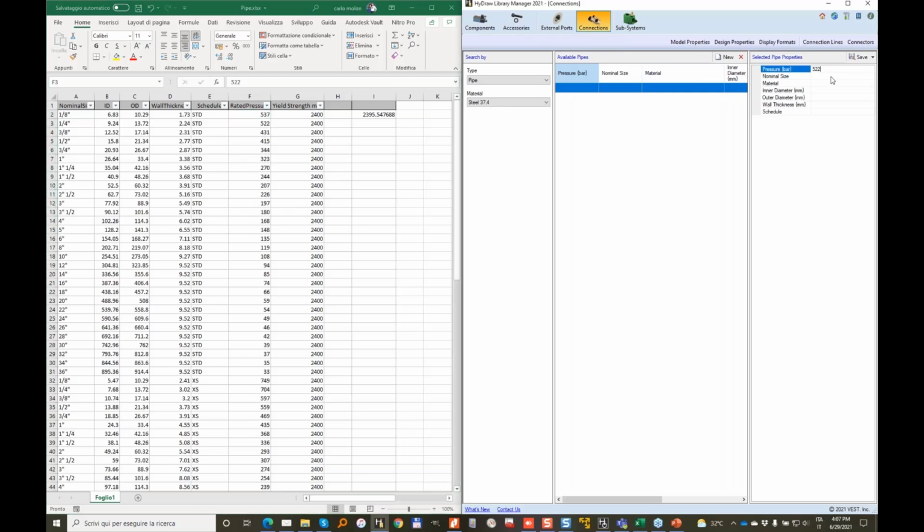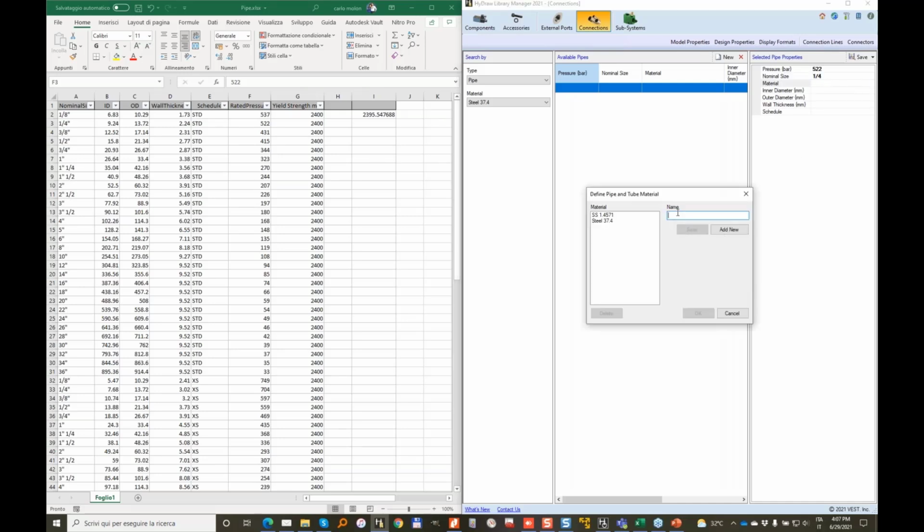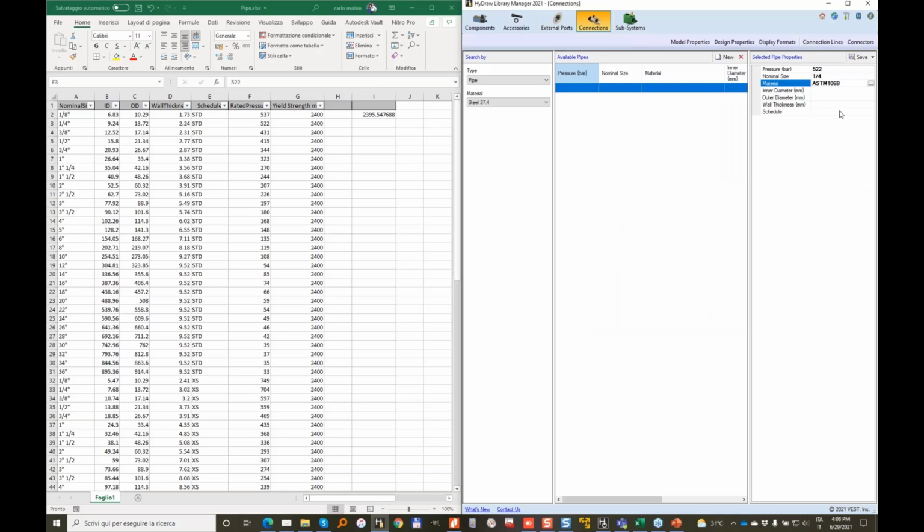second one, 522 bar. Nominal size is 1/4. The material I'm going to define a new material called ASTM 106 grade B, and later I can create more materials. So this is the material I need.